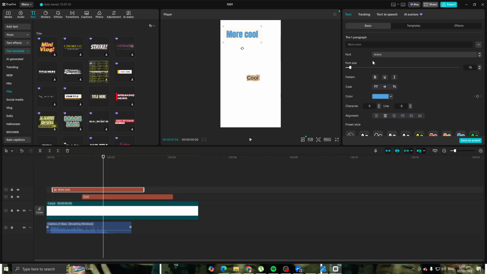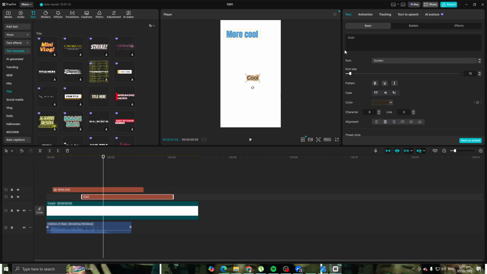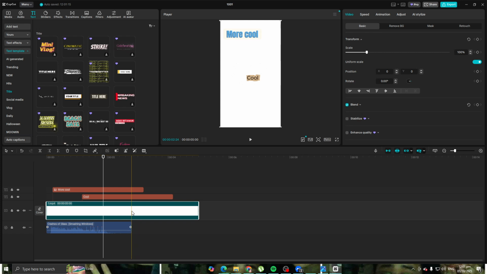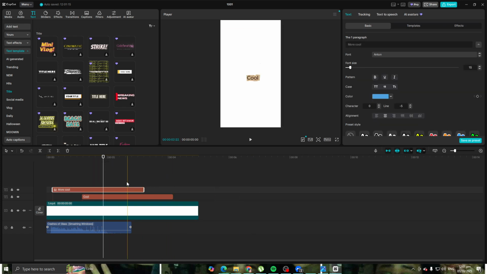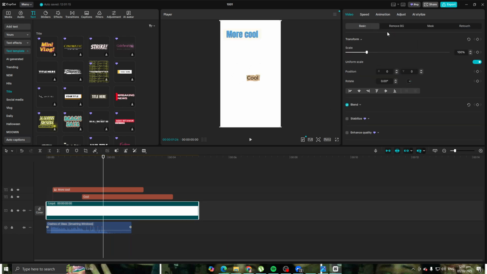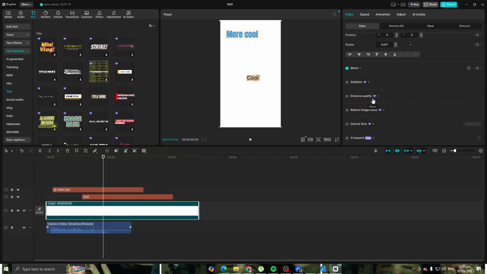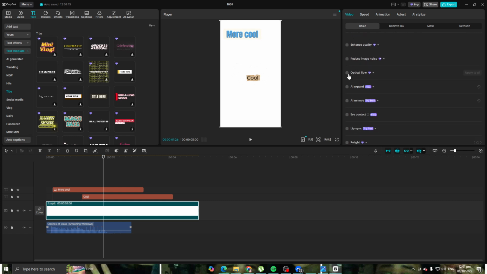Here at your right side corner, if you're wondering, are all the things you can edit. For example, you choose this image right here. Press that, and here are the things you can edit for this particular image, or maybe text. Click on this particular text and you can edit it as well. For example, we have scale, blend, stabilize, enhance quality, reduce image noise, and so much more.